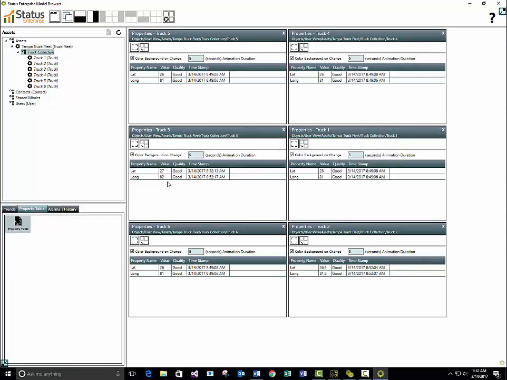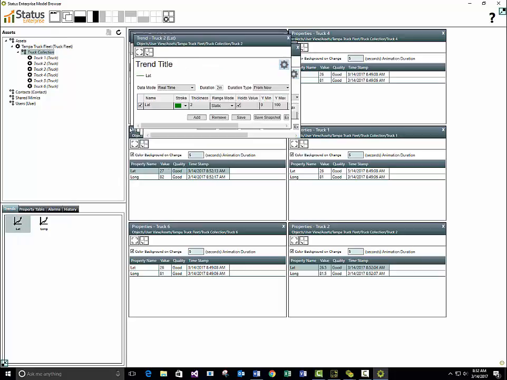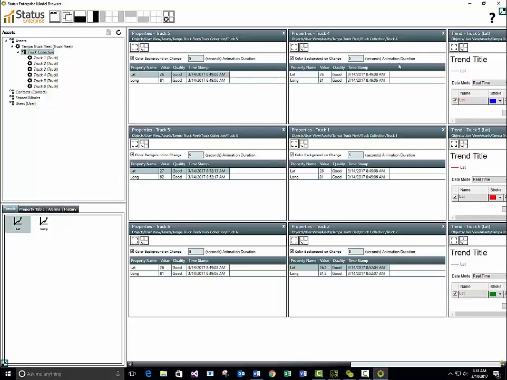And I can see that I've got my different values for latitude and longitude in here for those trucks. And I can do that by selecting the collection. I can even do the same thing with trends. I could bring up trends for all of those trucks as well.